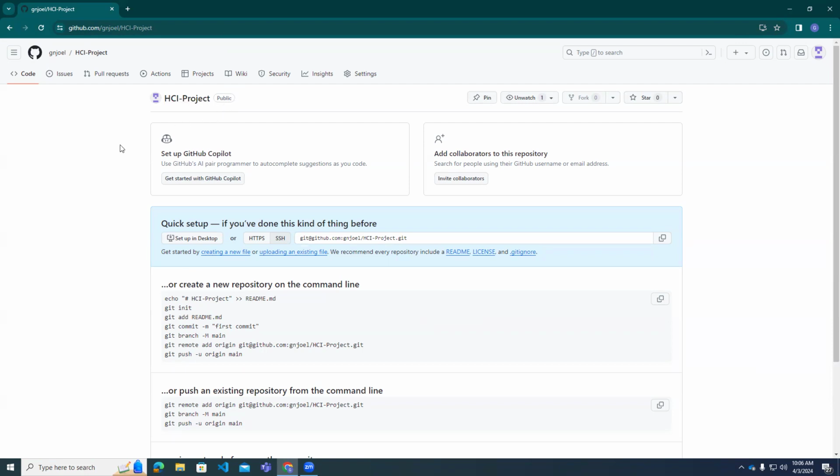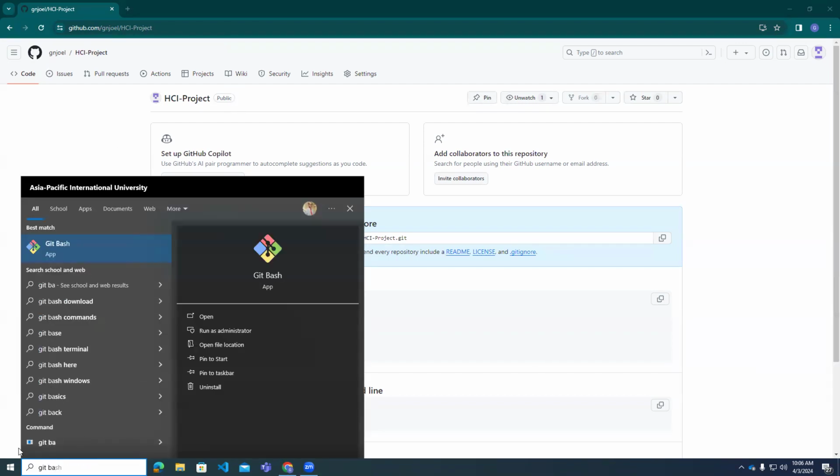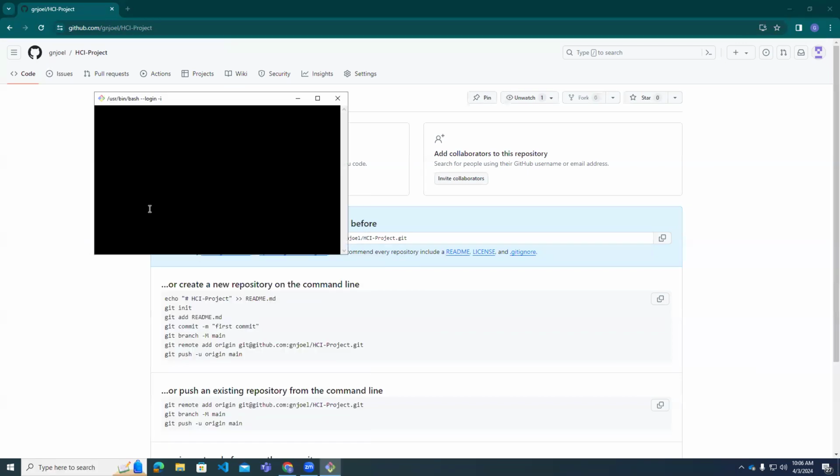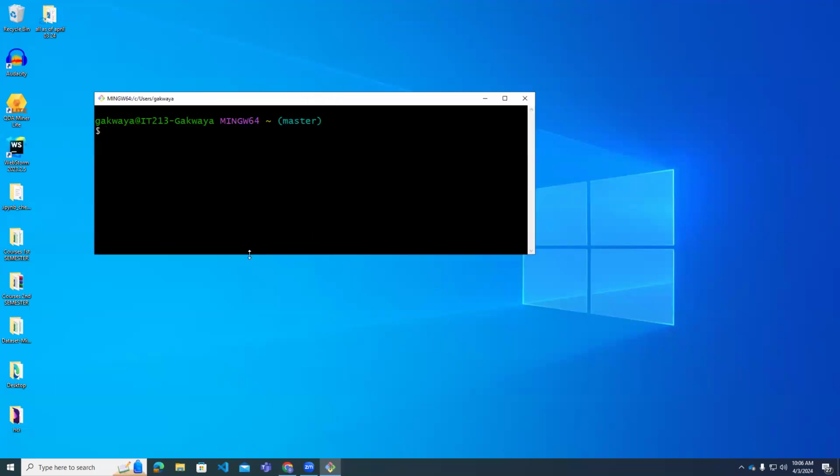Now, let's say you want to access it from your computer. What you need to do, let me come here. I search my Git Bash. I open my Git Bash. And in this Git Bash, let's say I want to access them. Let me minimize this one so that we do not have two main screens here.